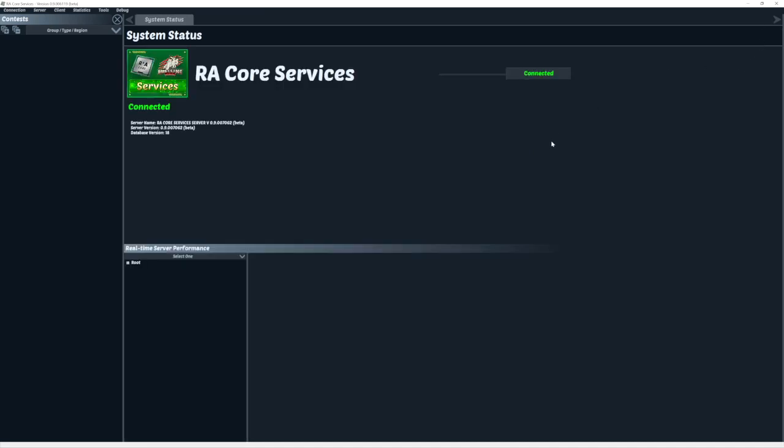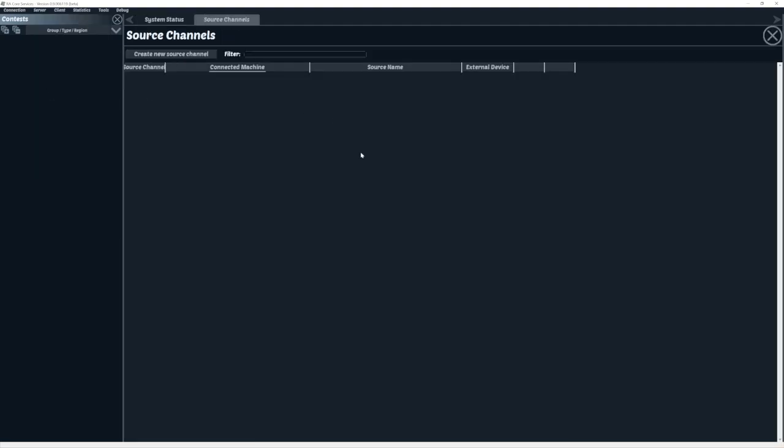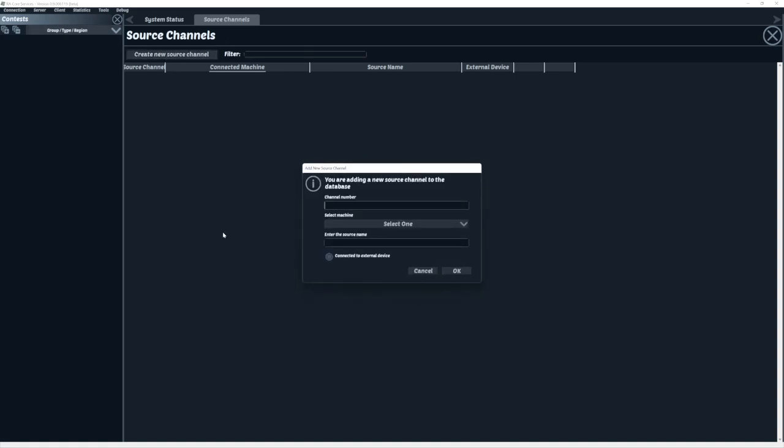So these two things are critically important. The next thing you will need to make sure you do is go to Server, Edit Sources. If you edit sources, this is akin to creating your interceptors in the existing setup. So what you will do is click this button here that says create a new source channel.